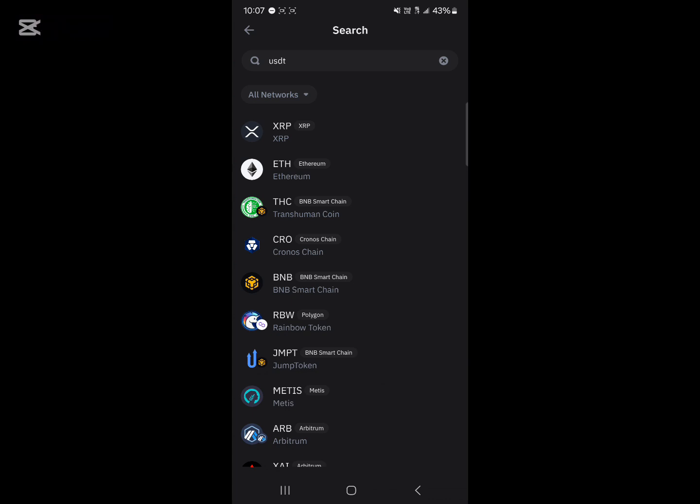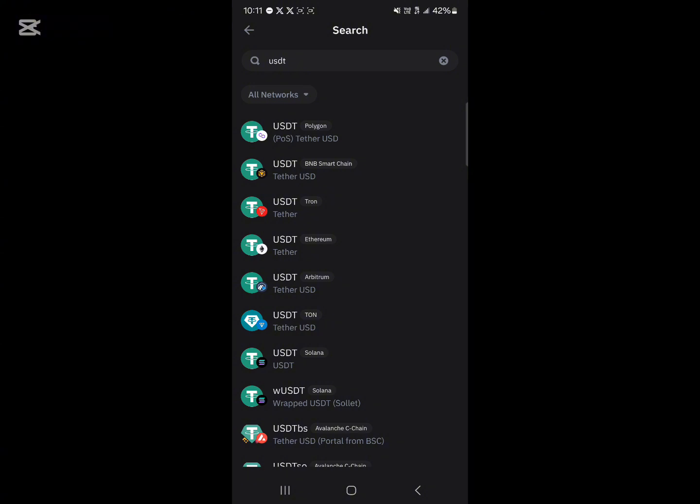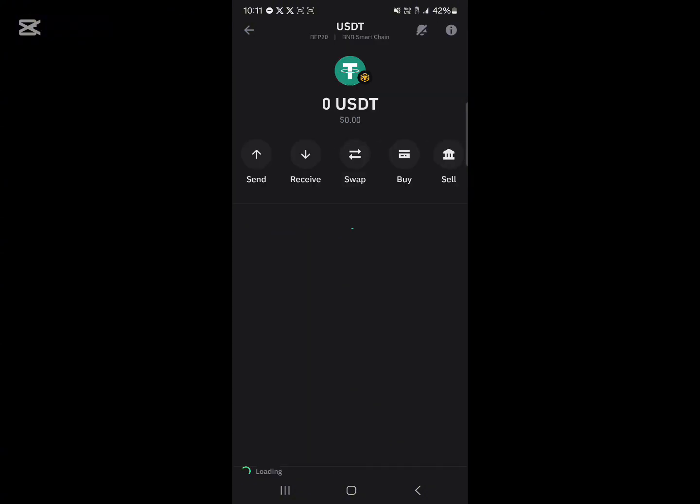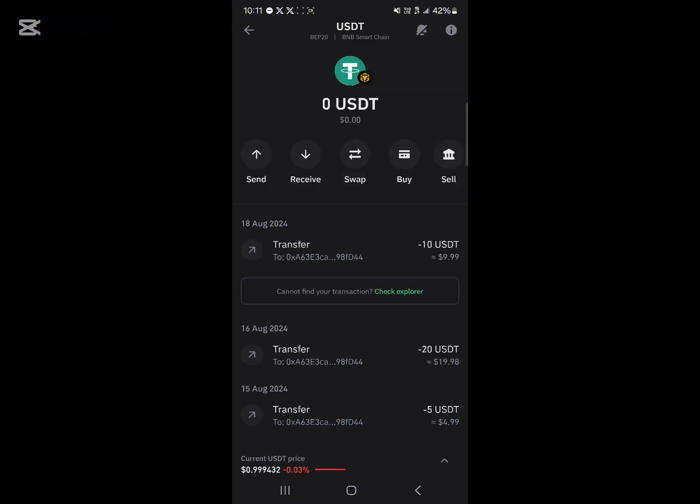So once you've located your USDT in whatever network it exists in, simply select the USDT. So let's go ahead and pick the USDT on the BNB Smart Chain. Alright, so once you've selected this USDT, how can you swap this USDT, which is on the BNB Smart Chain, to the TRON token? How can you do this?